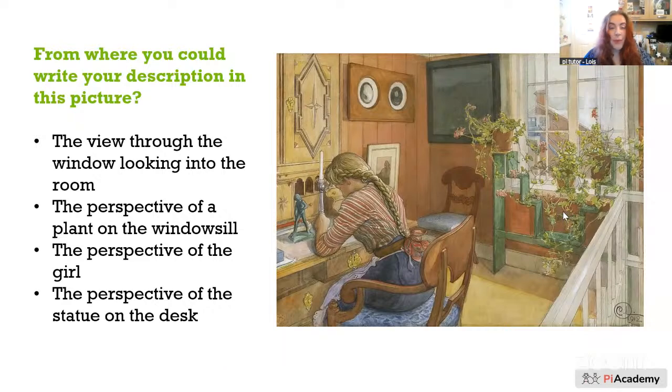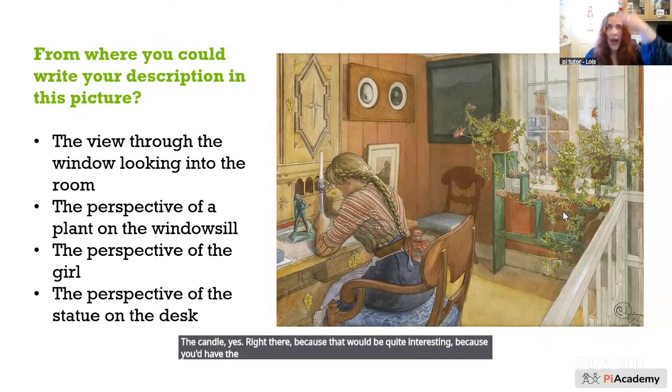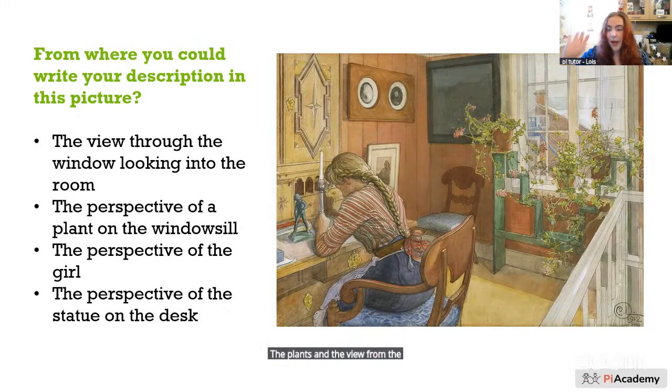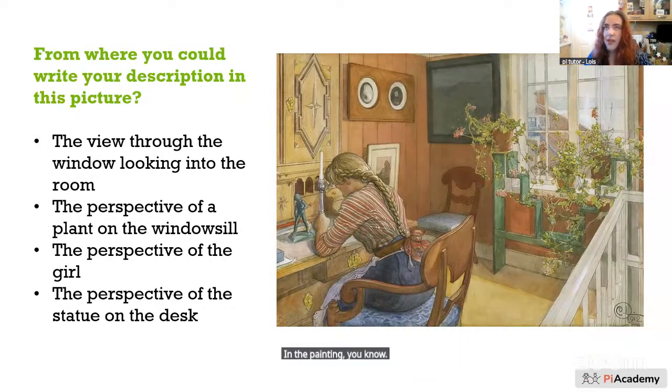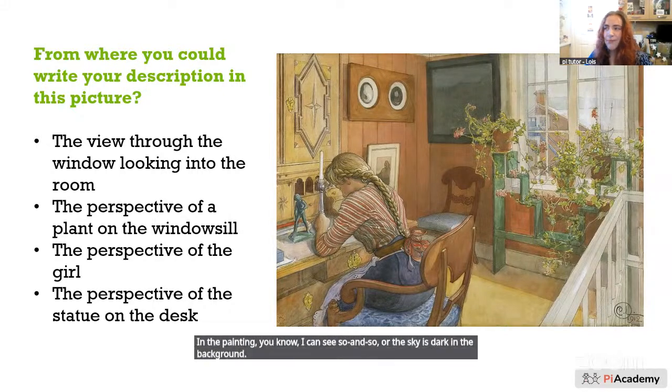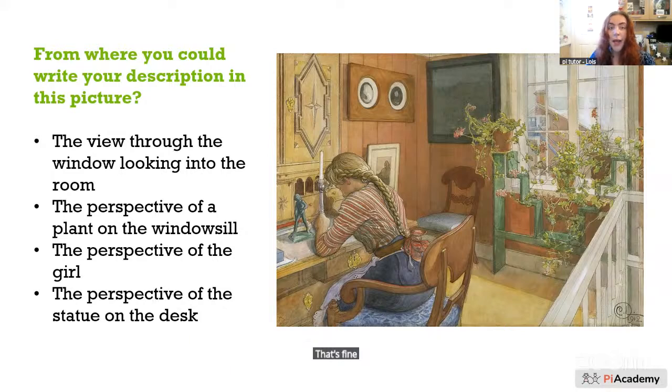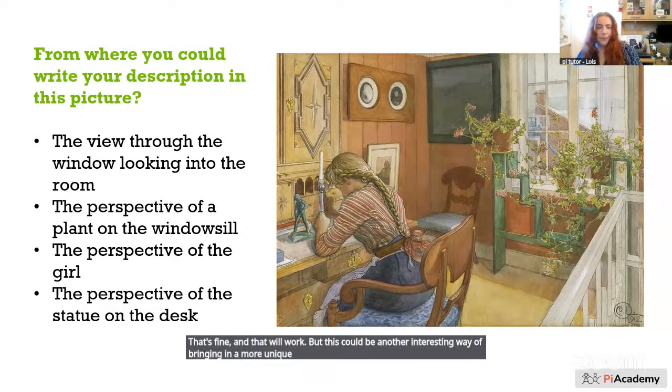Right there, because that would be quite interesting because you'd have the girl very close up, but then you have everything in the background of the plants and the view from the window and whatever is on the other side that we can't actually see. Yeah, fantastic. So this is just another interesting way that you can make your description stand out a little bit, rather than just having in the painting, I can see so and so, or the sky is dark in the background. That's fine and that will work. But this could be another interesting way of bringing in a more unique voice, perhaps.